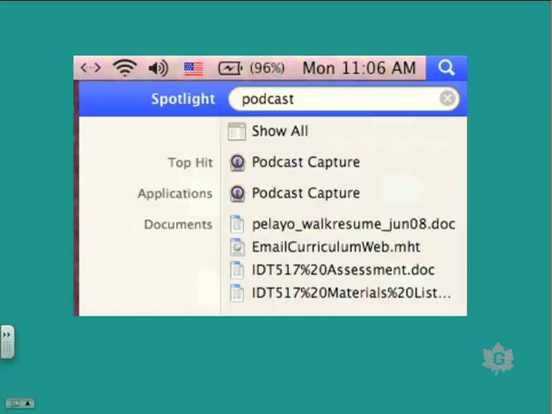Okay, so once you're ready to actually make a podcast, you want to search for the program called Podcast Capture. This program is already on your Mac computer. So if you go up to the arrow in the corner of your screen, if you're looking at your desktop, you want to type in podcast, and you're going to click on Podcast Capture.